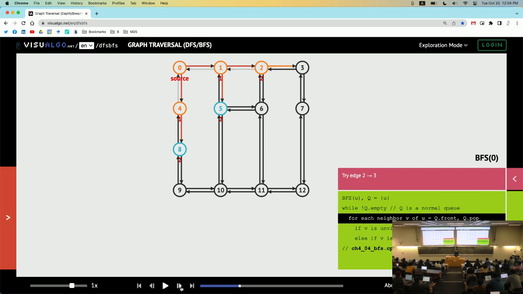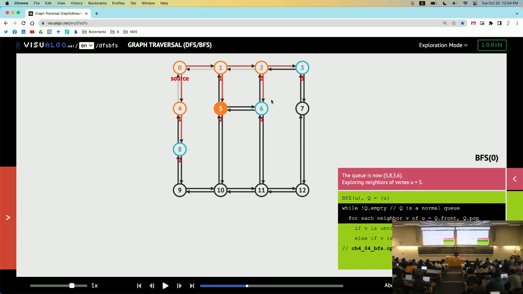3, get in line. 6, get in line. Now we are done with neighbor 2. Now these items are in the queue: 5, 8, 3, and 6. Okay, now we're gonna serve 5, so remove it from the queue.